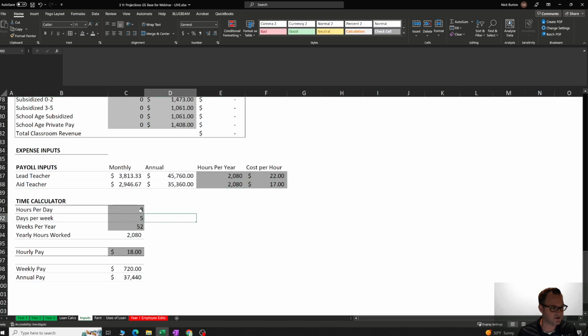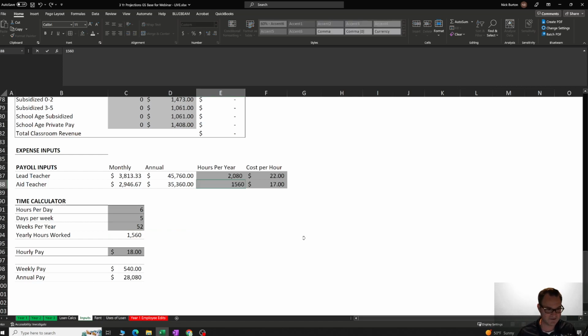My aide teachers are only going to work part-time. Maybe they're going to work 6 hours a day, 5 days a week. That's yearly hours of 1,560. So you would come in here to aide teacher and put the number 1,560 at $17 an hour. Here's the annual cost for that teacher, if you only have part-time staff or you're only open part-time.